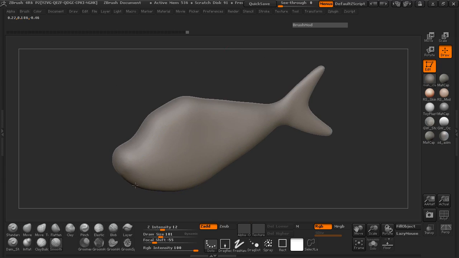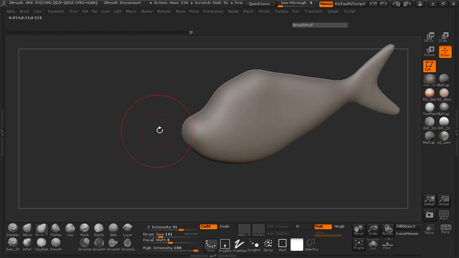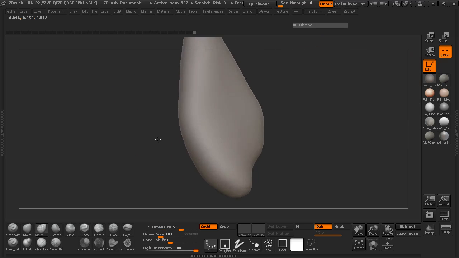I just want to make sure that I get a shape that I'm going to be happy with, and you can see that I'm smoothing out here to try and maintain this shape.